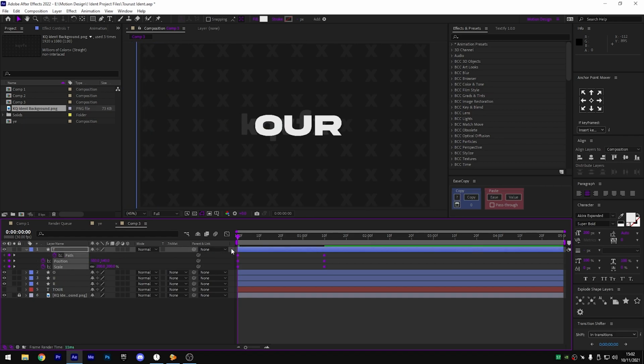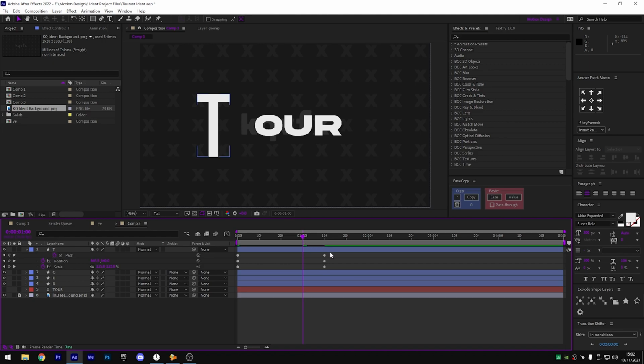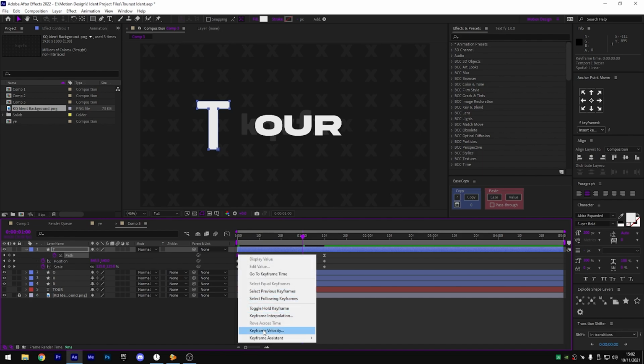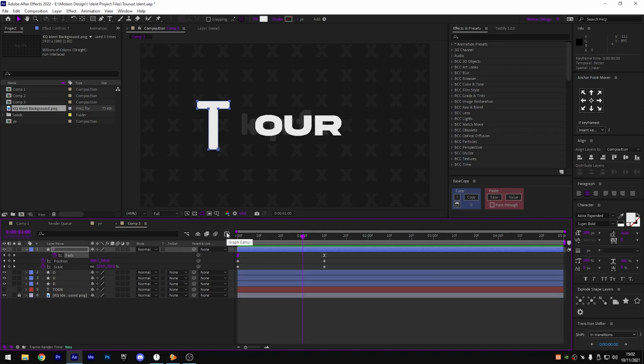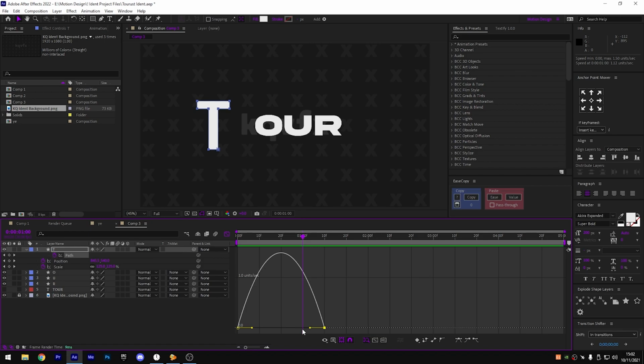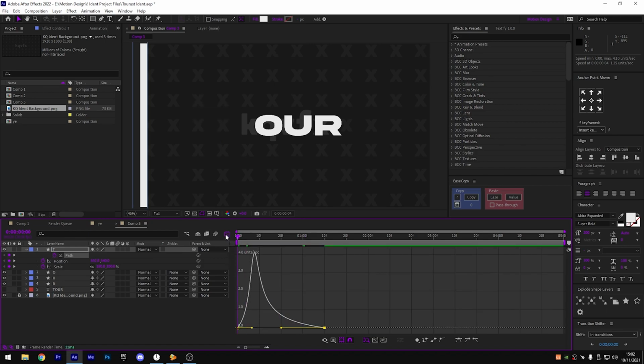Once you've done that, you want to go to your path. Press F9 on your keyboard to easy ease it. If you don't have F9 on your keyboard because you're on like a 60% or something, just right click on the keyframe, go to keyframe assistant and easy ease. And then go up to the graph editor, which is right here, and drag this right one all the way into the left.